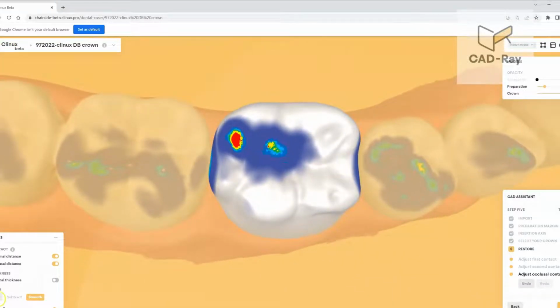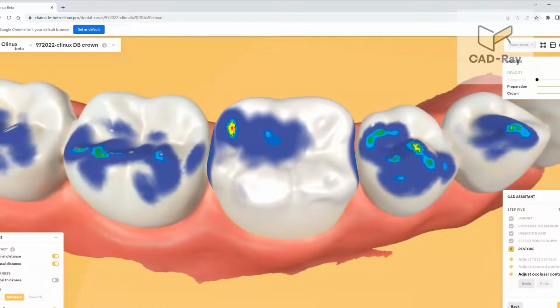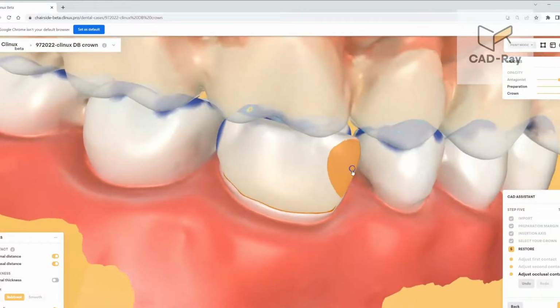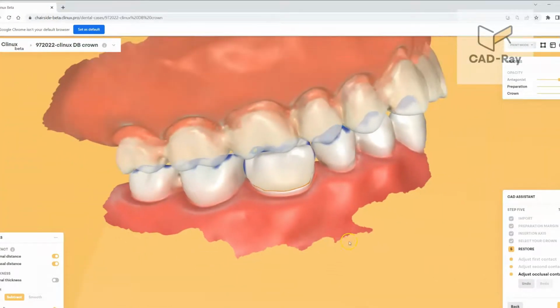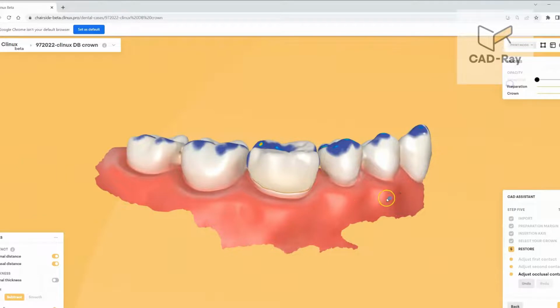You could also look at the occlusal contacts, so if I wanted to add or subtract any of the occlusal contact points, we can certainly make all those adjustments here. We can also make everything fully opaque, turn on the antagonist or the opposing arch and see how everything looks through the top of the restoration. And once we're happy with everything, we can go ahead and export this crown for printing or milling.